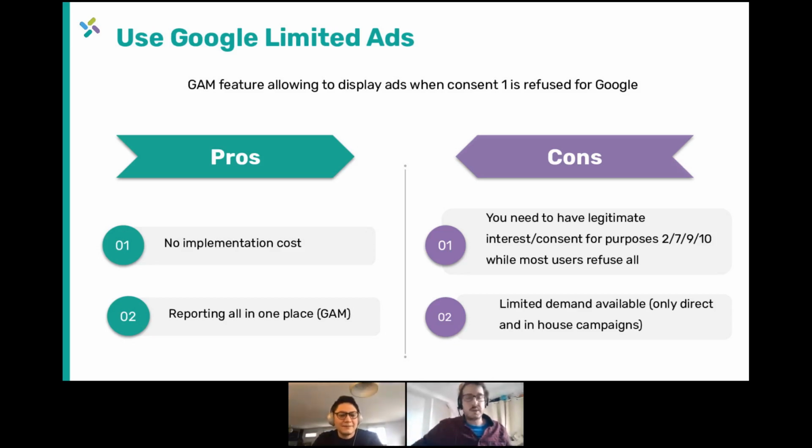It depends on the country. It's a legal issue, and I'm not a specialist at all in this field. But basically, I understood that in some countries, it was okay for the publisher to register the legitimate interest, even if the user said refusal. In other countries, it might not be the case. So yeah, it's really country specific.